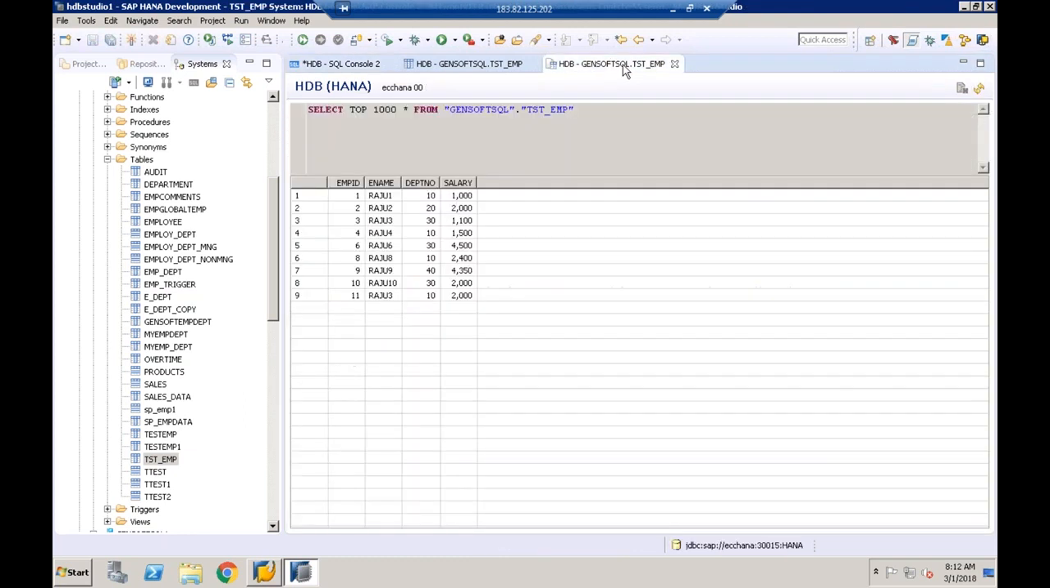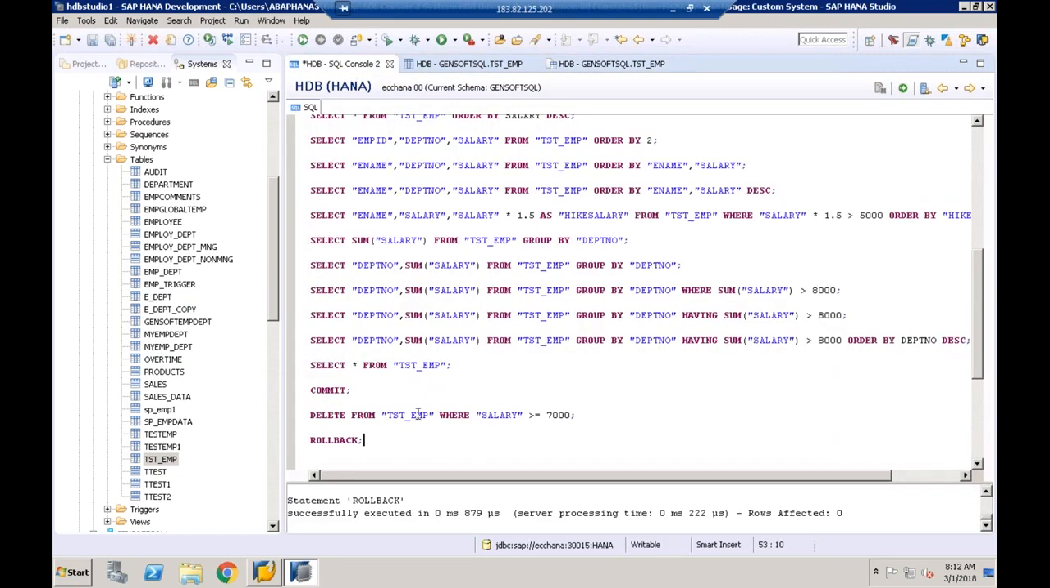So if I go to this and refresh, no, still we are having 9 records. Still we have 9 records. So what is the meaning? Rollback is not working. Rollback should cancel the changes which are not saved earlier. So delete should get cancelled, and I should get back those 2 more records. Overall the record count should be 11 records.